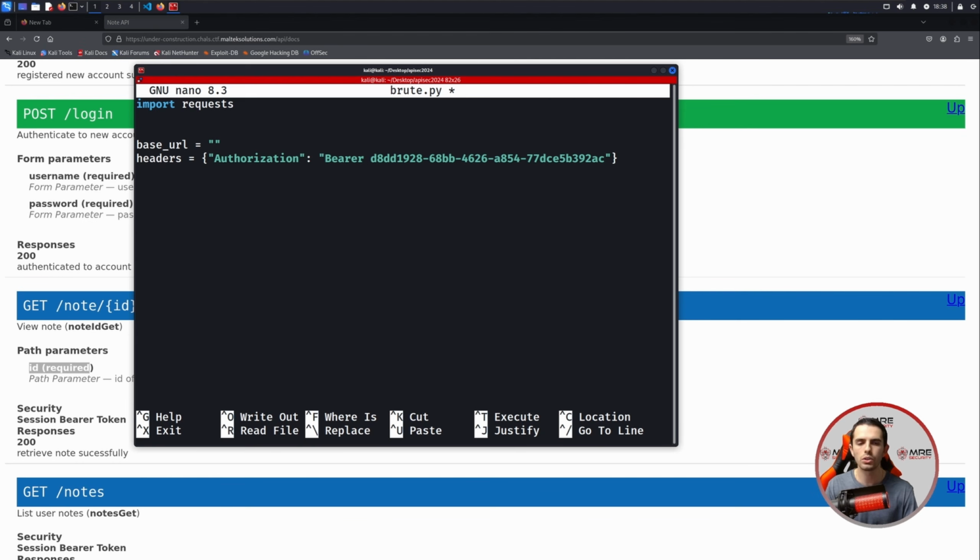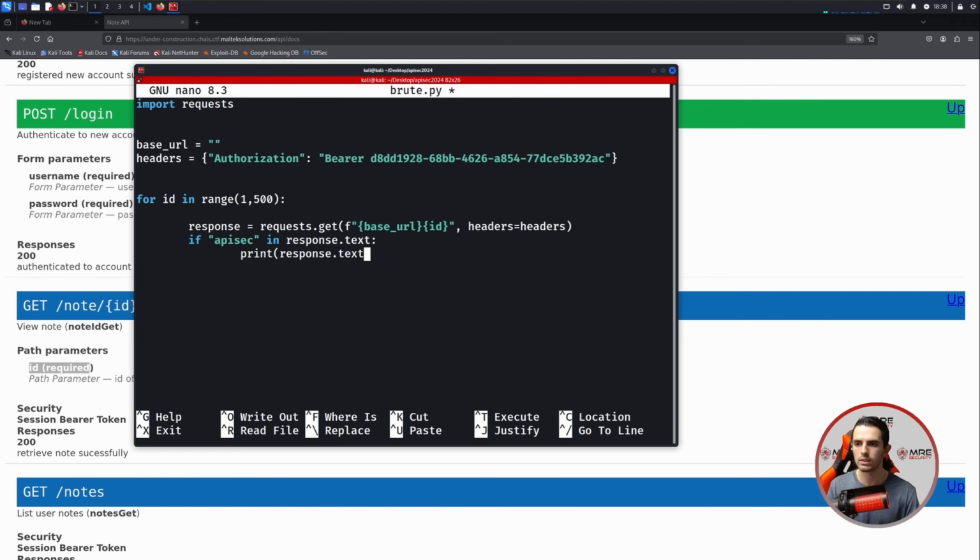What else do we need? We also need a for loop. So for ID in range, let's do 1 through 500 to start. So now that we have the for loop, we're going to need to set the response to be the requests.get, and then we're going to do an f-string for format, and we'll do the base URL ID as well as the headers equal to headers. So we'll do if, let's say, APISEC in response.text, we will do a print of response.text. So all we have to do now is put the base URL in here.